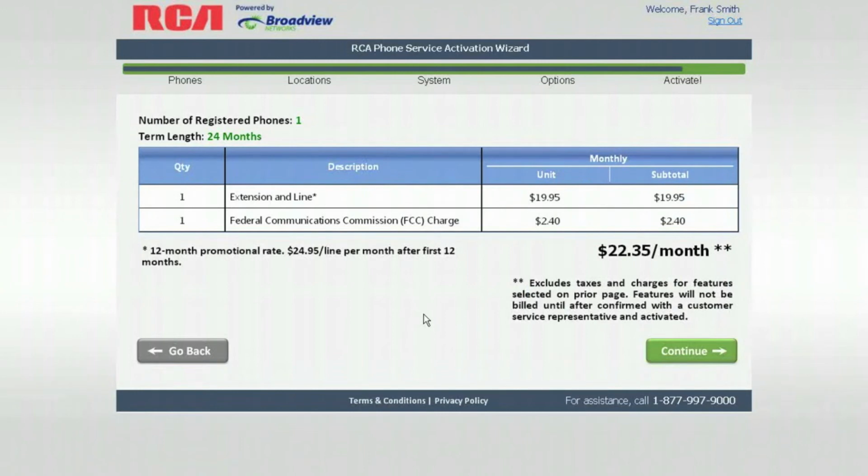This page will summarize your charges. You'll see that the line charge for the extension in line is $19.95 per month per line, and that's a promotional rate. After the first 12 months, it will increase to $24.95. And there is a Federal Communications charge of $2.40 per line. Press continue.